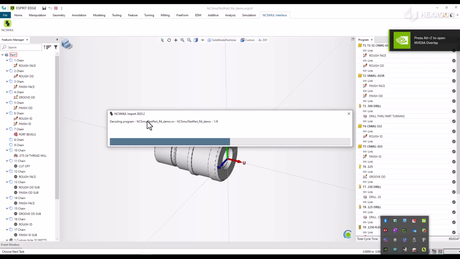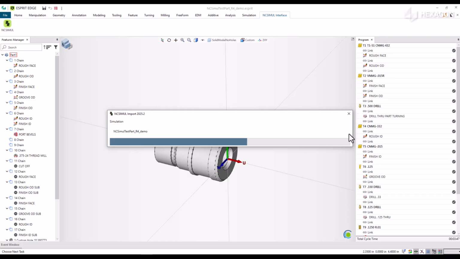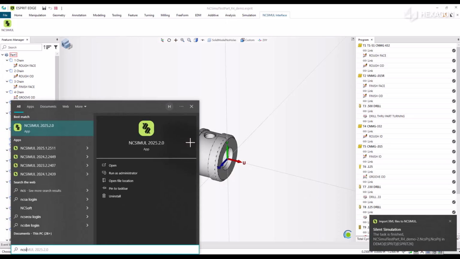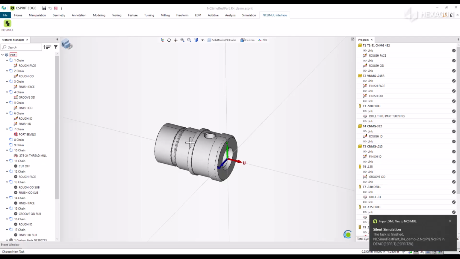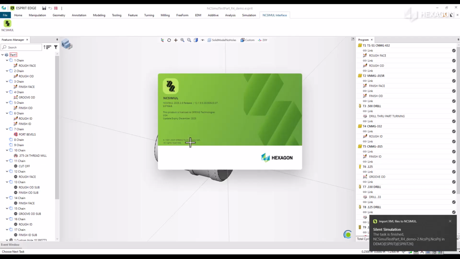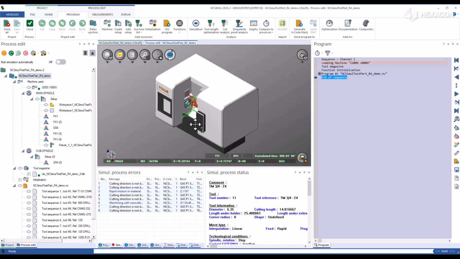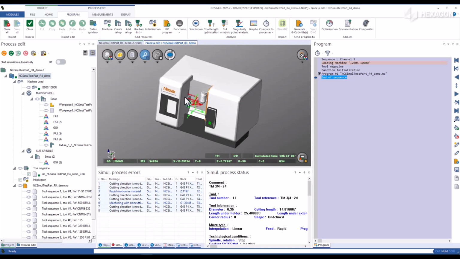The verification process is tracked by a status bar, and concurrently, I can remain in Esprit and work on additional programming strategies. The bar also displays a count of any decoding or simulation errors that it encounters. To review the specificity of the flagged items, start NC-Simul, open the project, and use the information window messages to navigate to the exact point in the G-code where they occur.